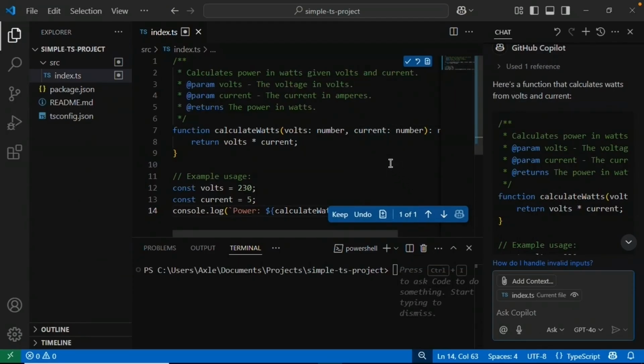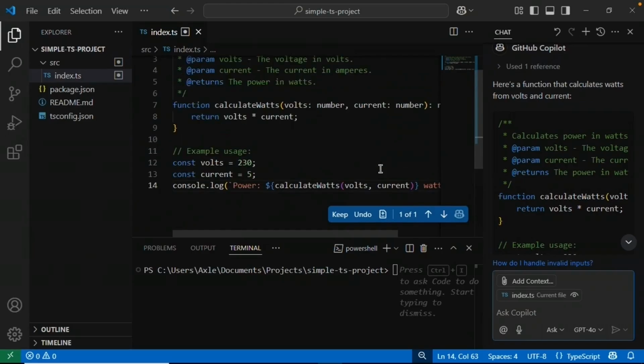Scrolling down, we can see that Copilot has provided both the function definition and an example of how to use it. This might be exactly what you need in many cases. However, there's a limitation here. This function doesn't handle edge cases like negative input values or other invalid inputs. Copilot does not always account for input validation or edge cases unless specifically prompted.